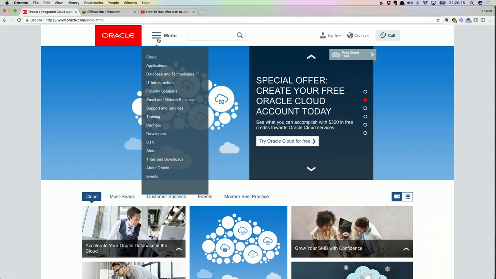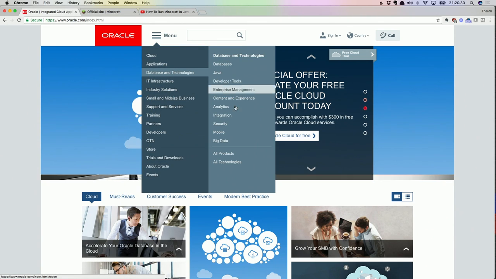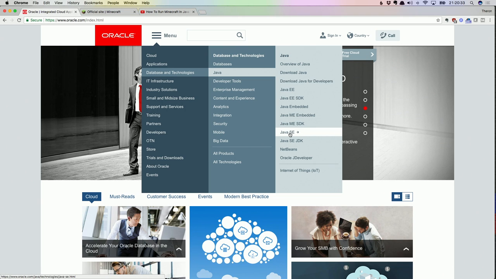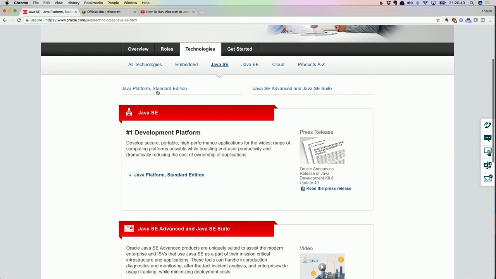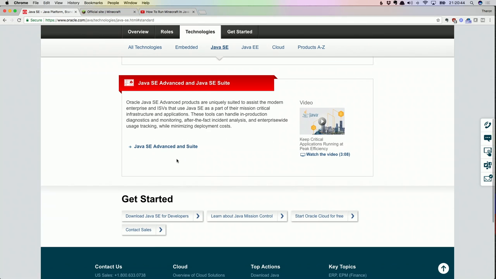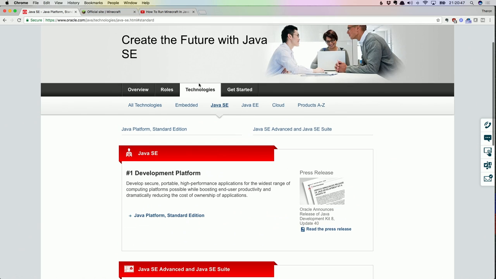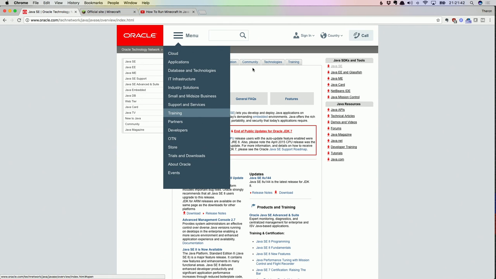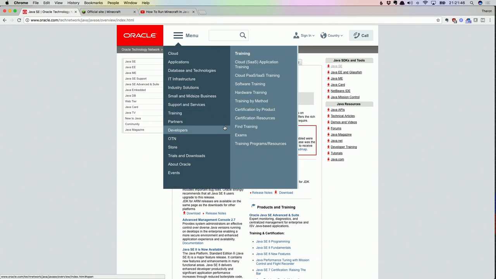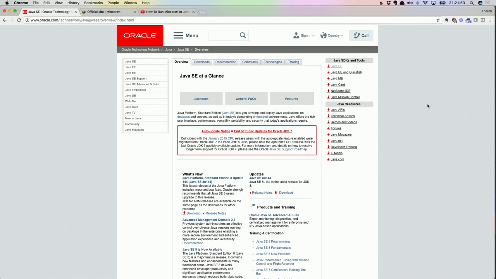So from oracle.com, in the menu, what we want is Java Standard Edition, Java SE. So if we come here to Java SE, you get this little page. I just want to download. Hang on a second. I'll put a link to the page in the description where you can download this. Okay, so this is the page I was looking for. This is the Oracle Technology Network Java SE overview, and then we go to Downloads. This is what we want.